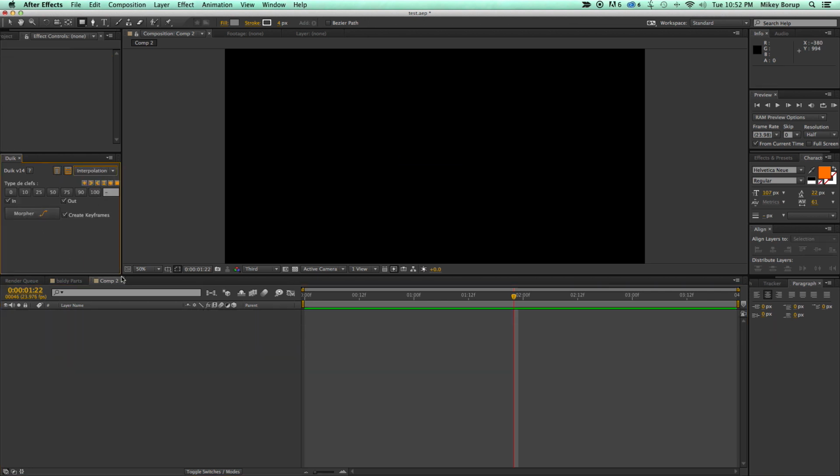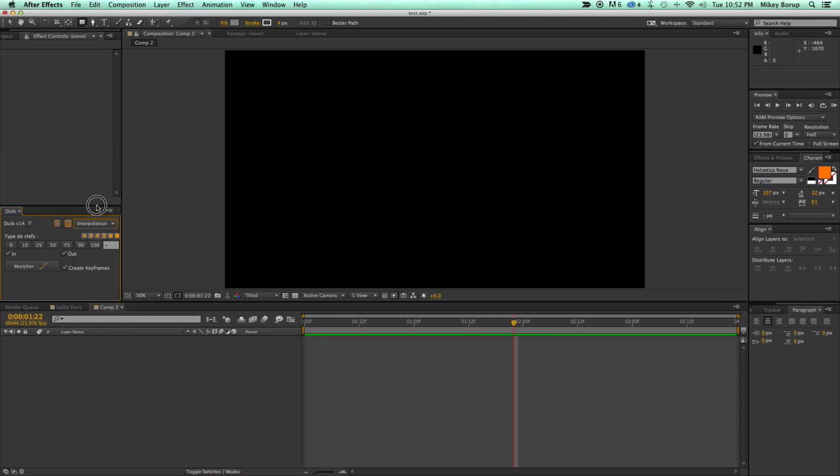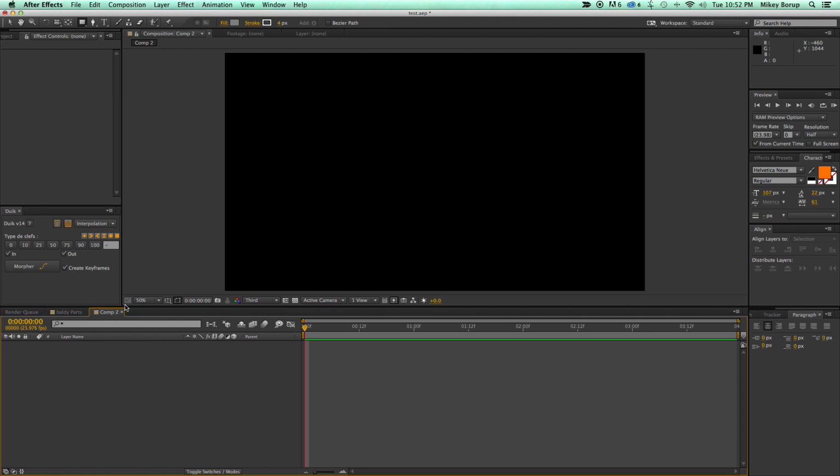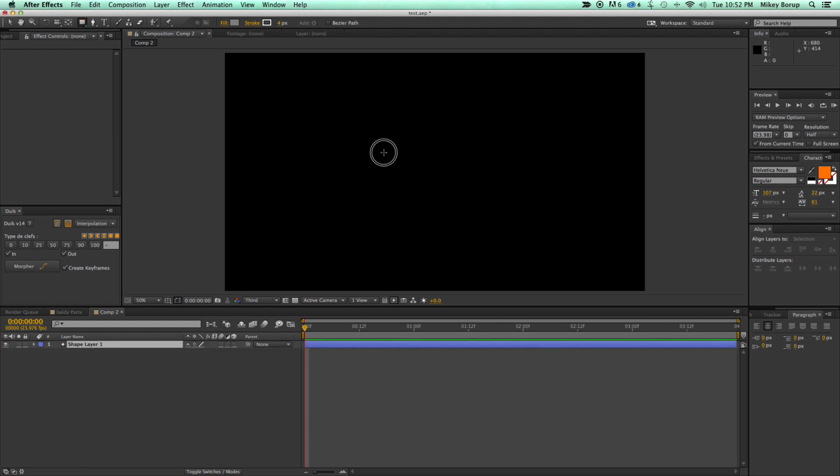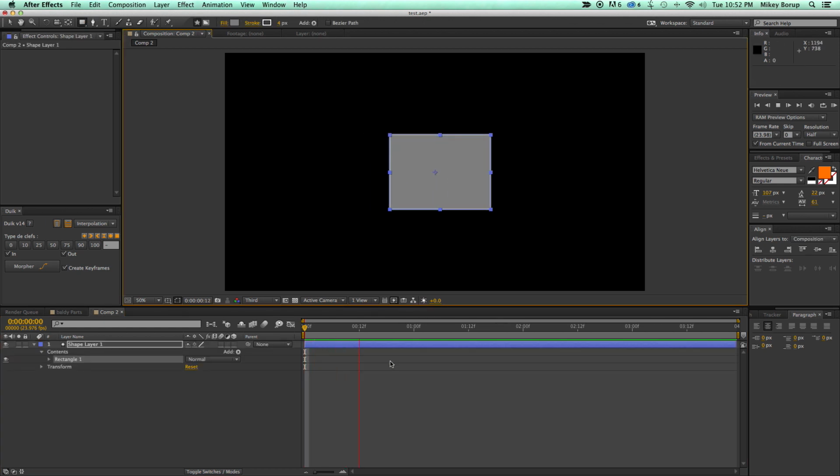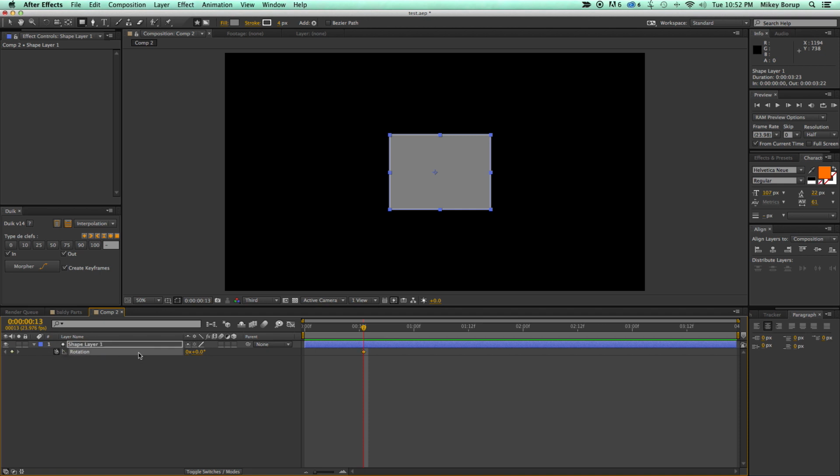It's called the Morpher, and I don't know exactly what its main purposes are, but what I like is what you can do with it. It's basically you can keyframe very complex animations. So I'm going to do a simple complex animation. So we have a square. I'm going to come to rotation, and let's do a complete rotation.